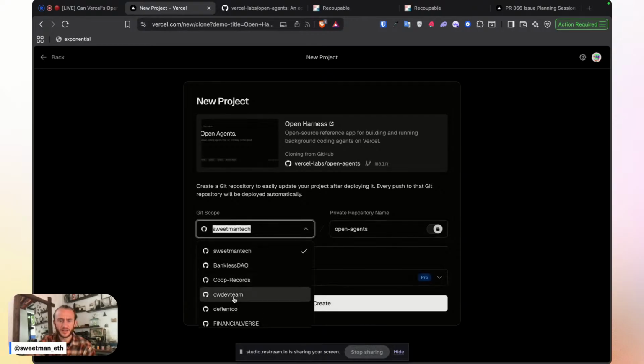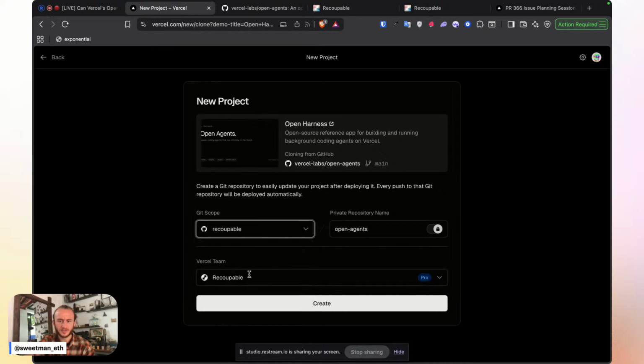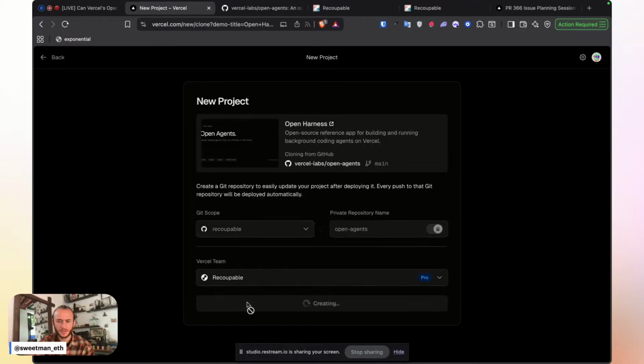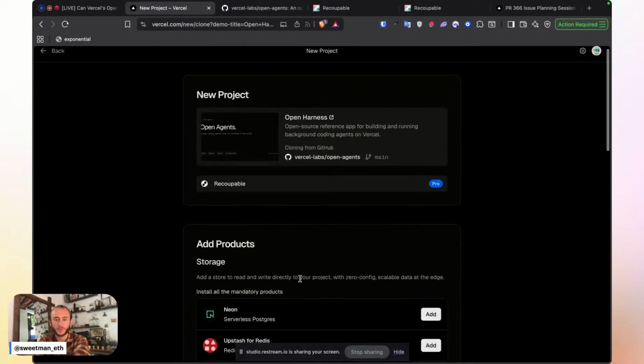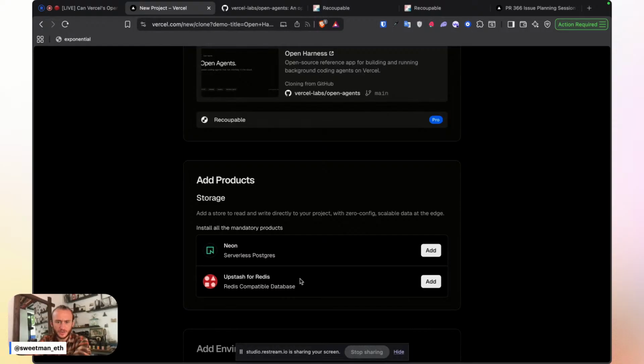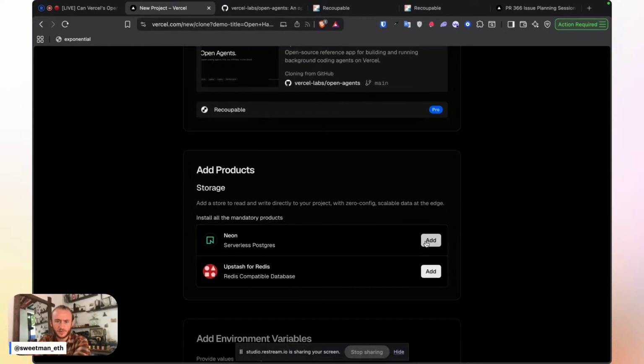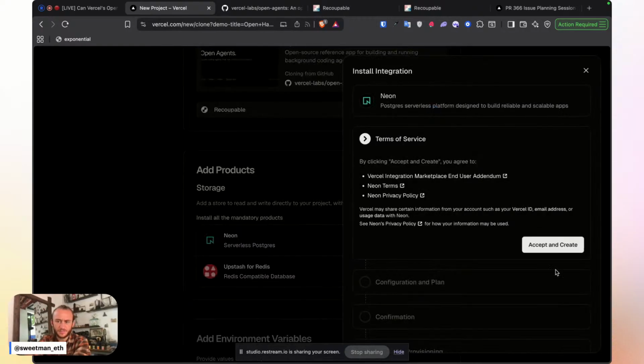We'll put this inside of Recoup if possible, and we'll call it Open Agents. It's in our recoupable Vercel team, and let's create it. So I'm just using their one-click deploy to see if it's that easy and it works. Add a storage to read and write directly to your project. Zero config, scalable. Let's add Neon for now.